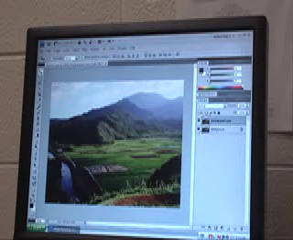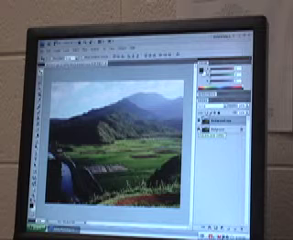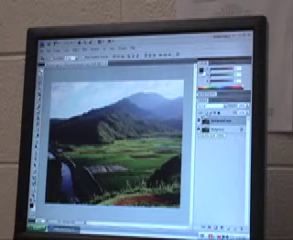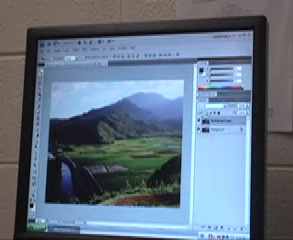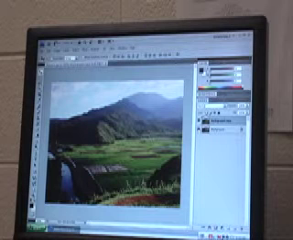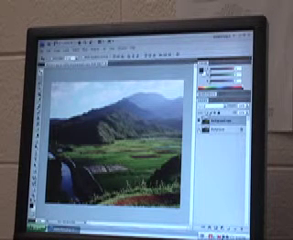Now, if I were to erase something, I wouldn't really see it gone because the layers are just put right on top of each other. So I like to turn off my background layer.